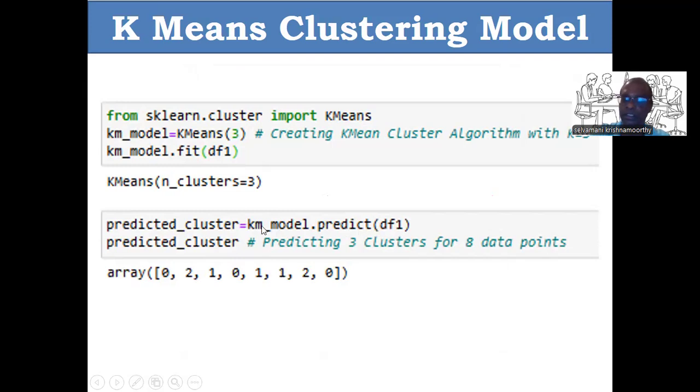Now it returns 3 different clusters. Why? Because we are giving the k value equal to 3. See here: 0, 1, 2. That means it created 3 different clusters. All 8 points are assigned to one of these 3 clusters based on the distance between them.